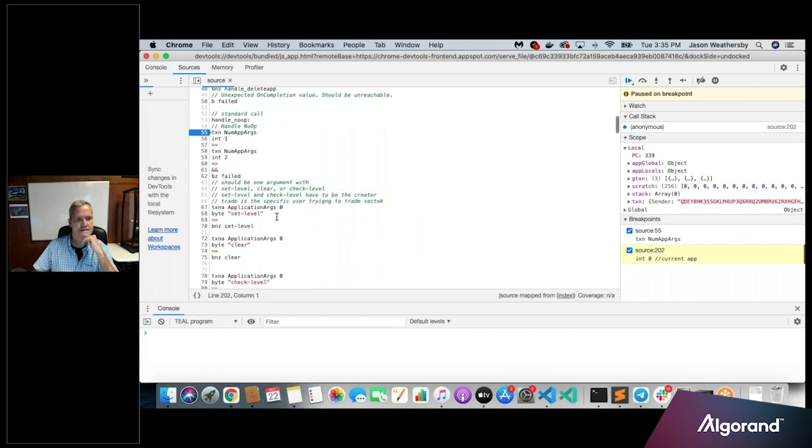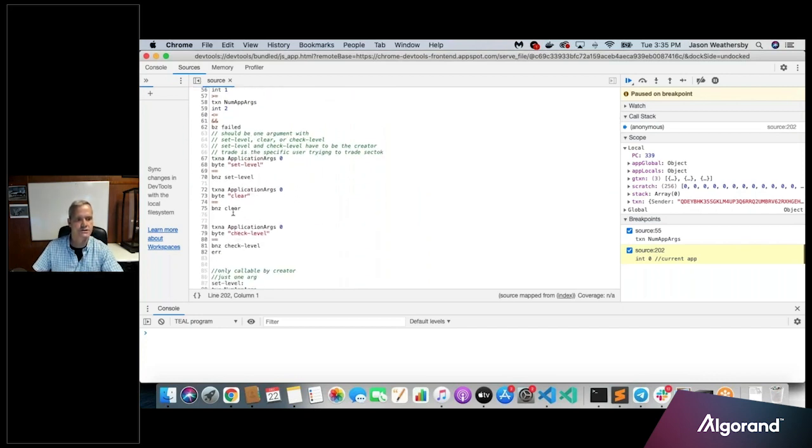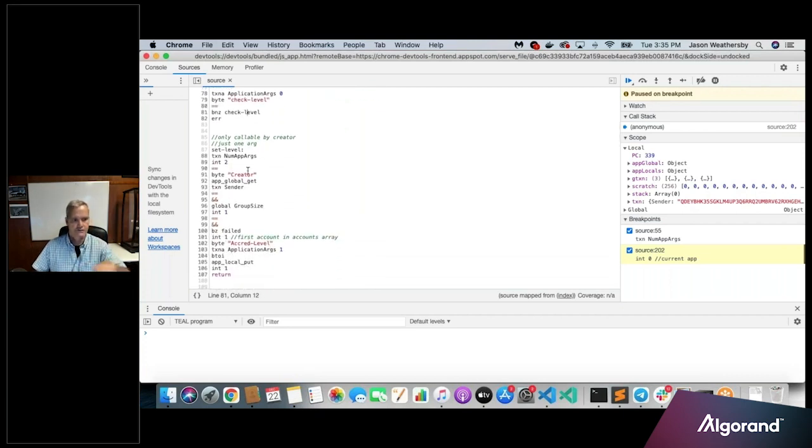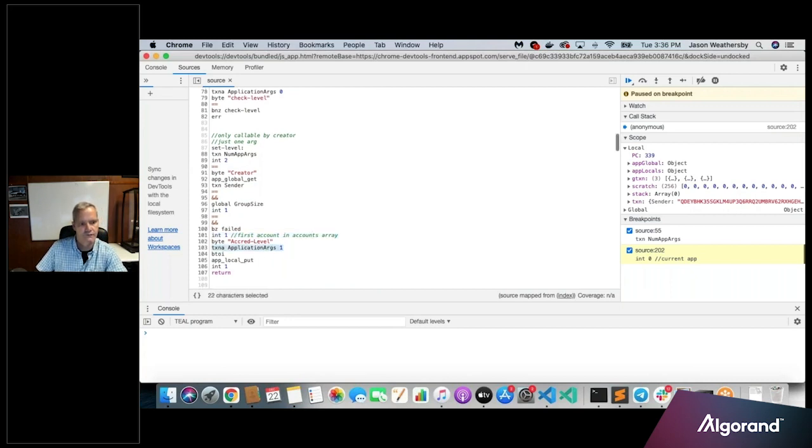Once it gets past this, I can check the actual method I'm trying to call. In this case, it's either SetLevel, clear, or CheckLevel. In this case, it was CheckLevel, so it's going to jump down to CheckLevel, and I'll show you where that's at in a minute. The SetLevel is fairly simple. All it does is take the creator, and this right here takes the first account in the accounts array and sets the accreditation level to your second argument.